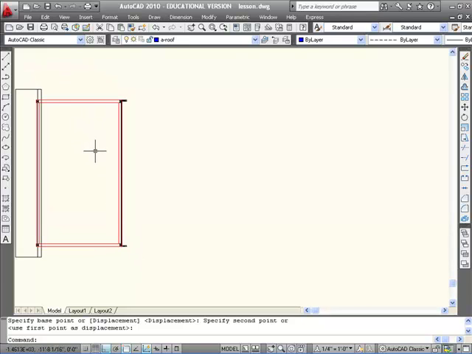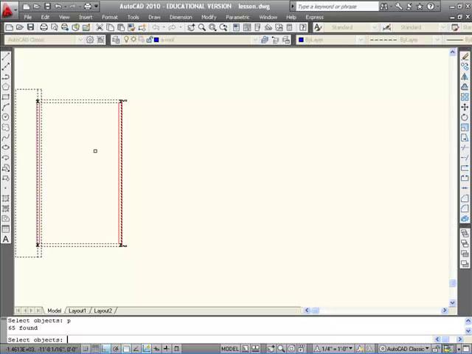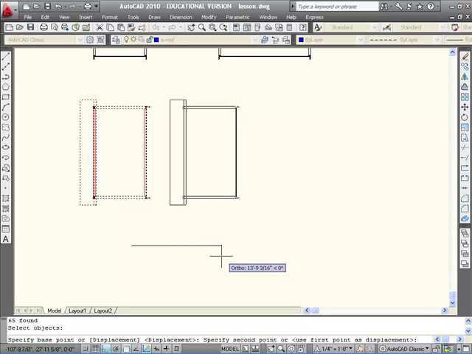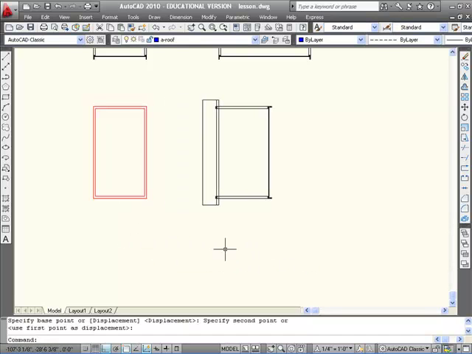And before I do any other command, I'm going to do move, enter. Whenever it asks me to select objects, I can type in P for previous, enter, select my objects, grab a base point out here somewhere, and now I have that perfectly lined up.